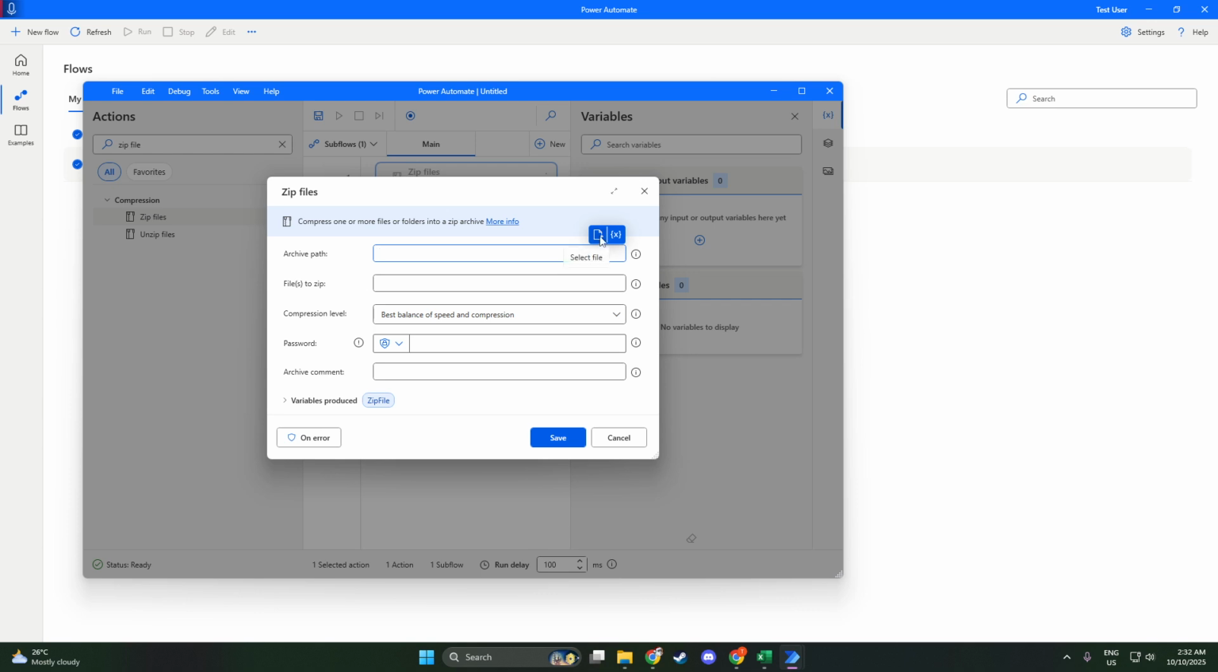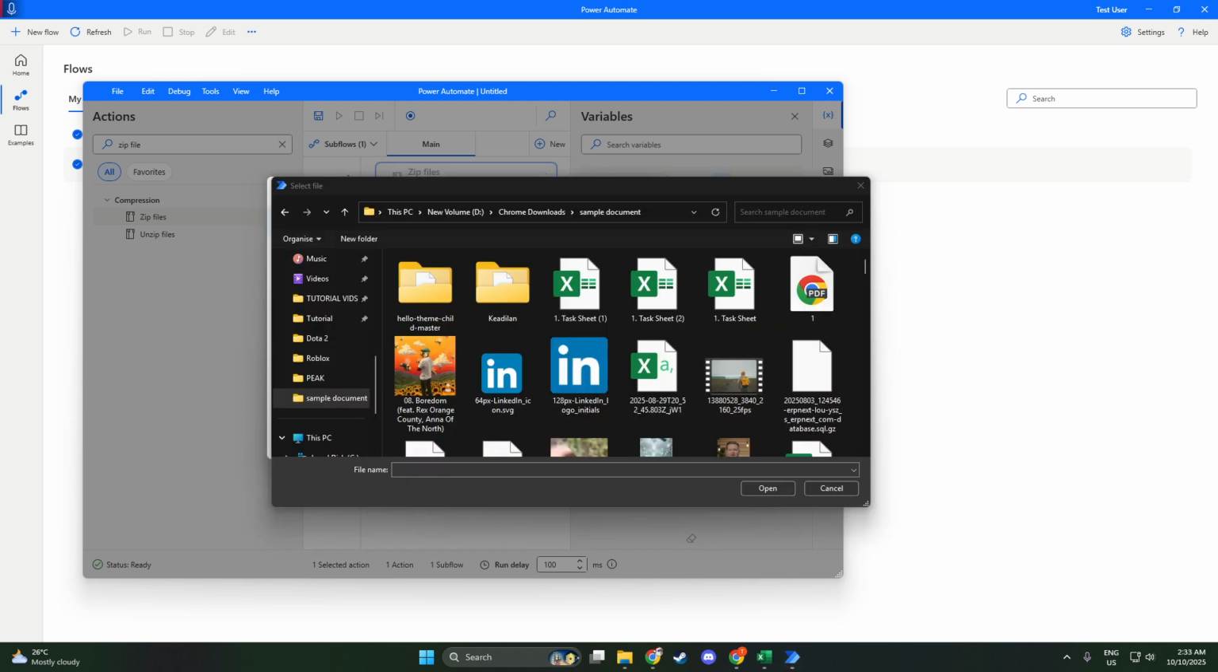With the zip files action in your flow, it's time to configure it to suit your specific needs. Let's start with the archive path. Here, you'll specify the full path where you'd like the zip file to be created. This typically looks something like users/your name/documents/archived.zip. Make sure that the path you provide is accurate to avoid any issues during the process.